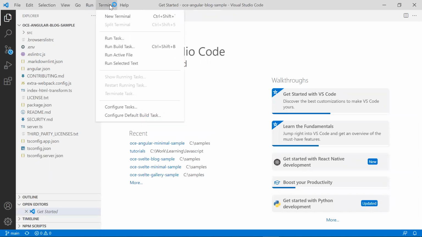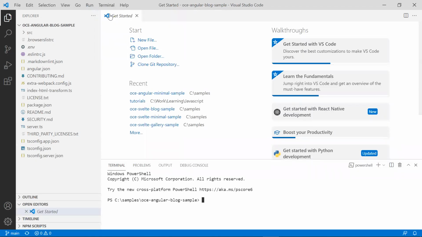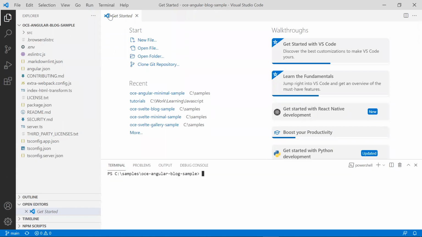The first thing we want to do is open a new terminal and install the dependencies for this project. For this, type in npm install. While the dependencies are getting installed, let's take a look at some of the files for this sample.